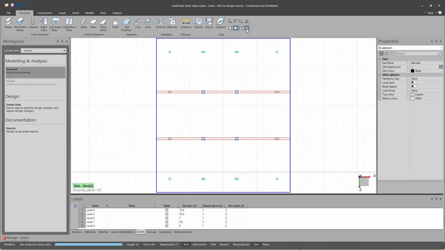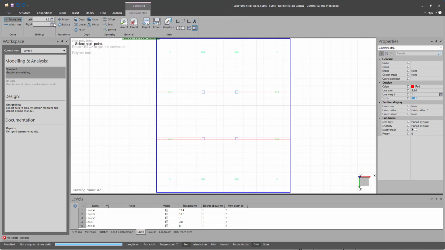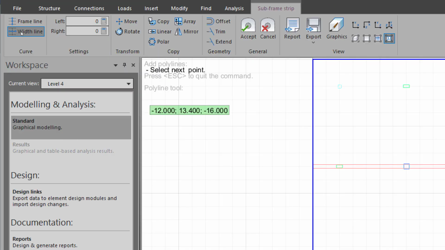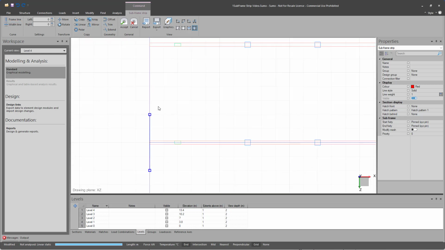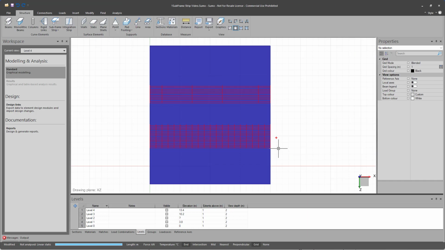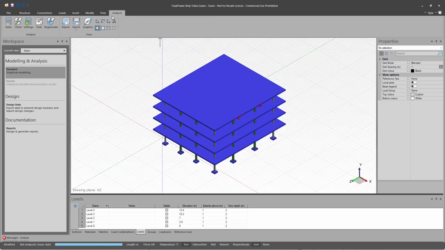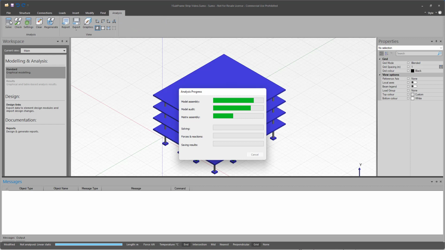I will move back to my diagrammatic view to demonstrate how you can draw in a subframe strip by using the width line option instead of the frame line option. You will first draw in your frame line and define its start and end position, whereafter you can draw in your first width line to your specifications. You can then perform a linear copy to define multiple width lines over the length of your frame line. I will draw in 20 width lines at a spacing of 1 meter. This will result in a more accurate subframe strip, as the analysis will converge to give you a more accurate set of results. You can then perform an analysis to view the results of your subframe strip.